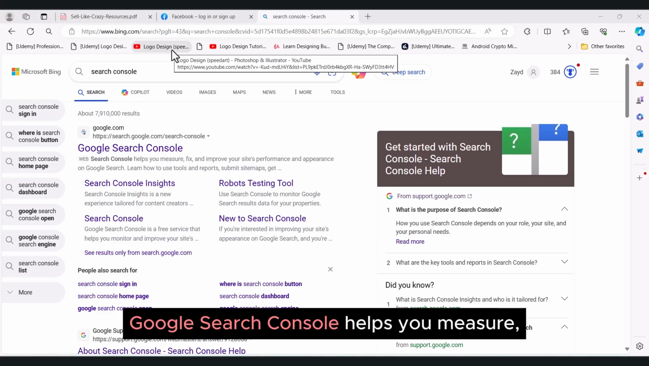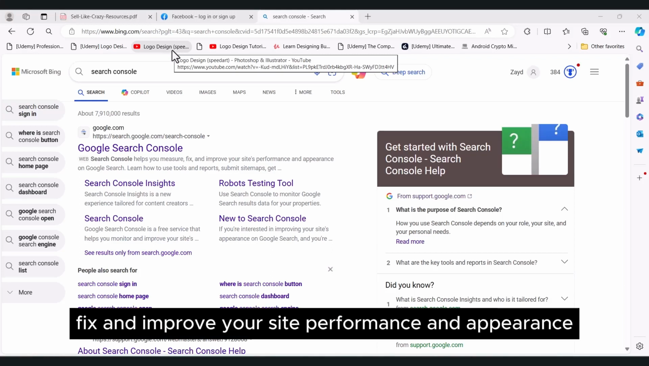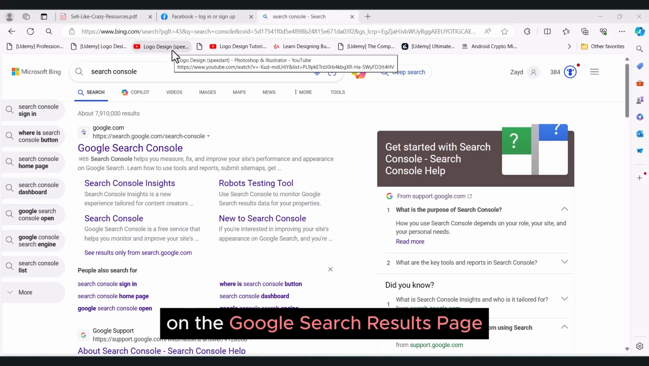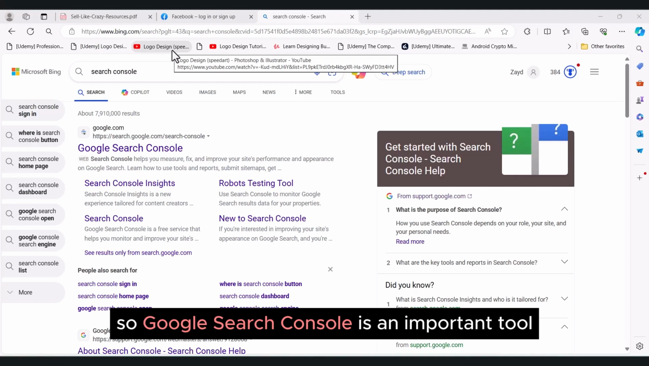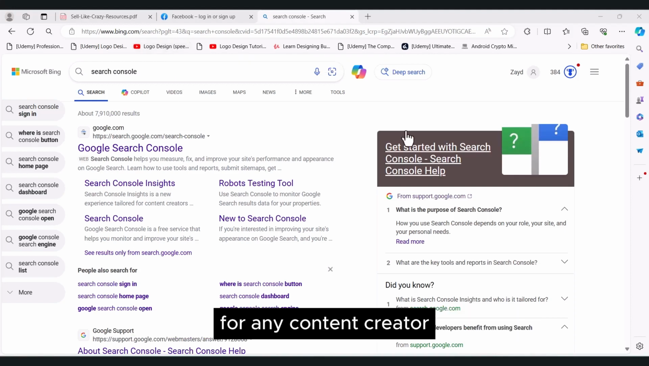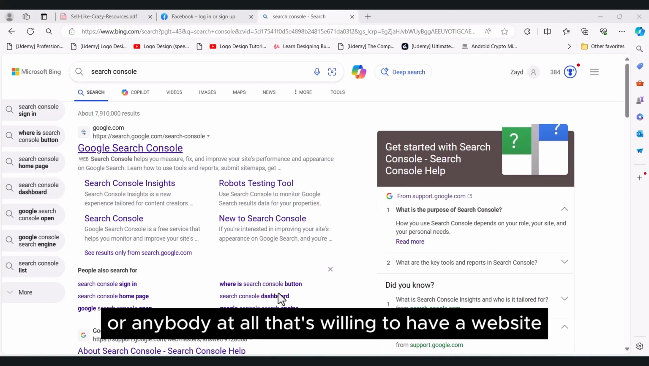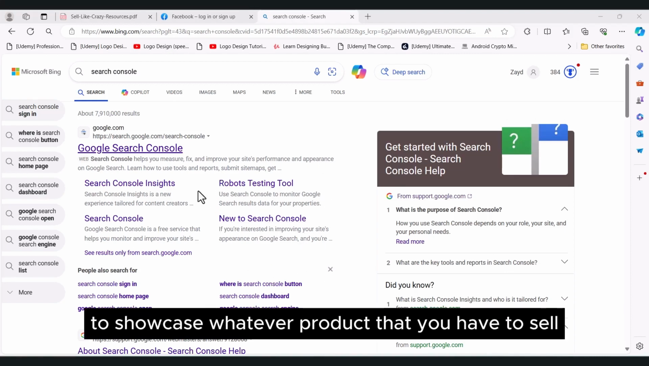Google Search Console helps you measure, fix, and improve your site performance and appearance on the Google search result page, which is called the SERPs. So Google Search Console is an important tool for any content creator, website owner, or anybody at all that's willing to have a website to showcase whatever product that they have to sell.